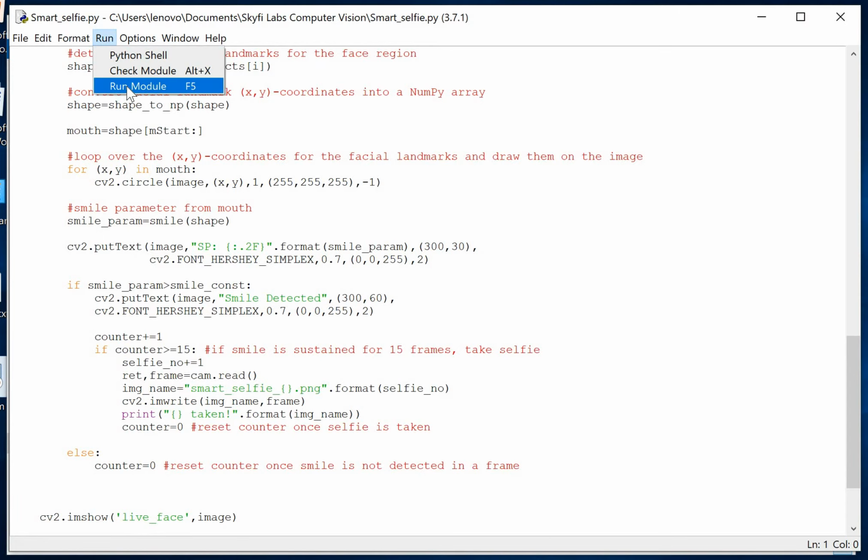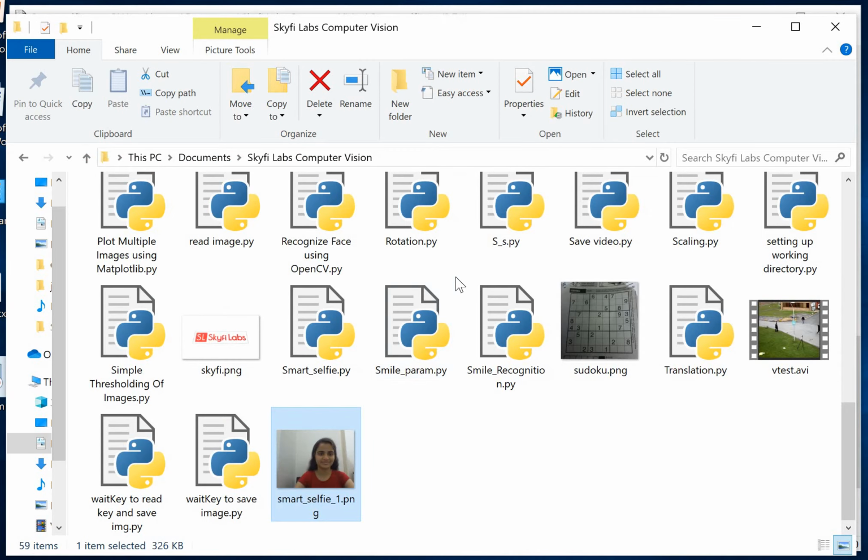On running the code, it can be seen that whenever a smile is detected, as well as sustained for about 15 frames, a selfie would be captured.